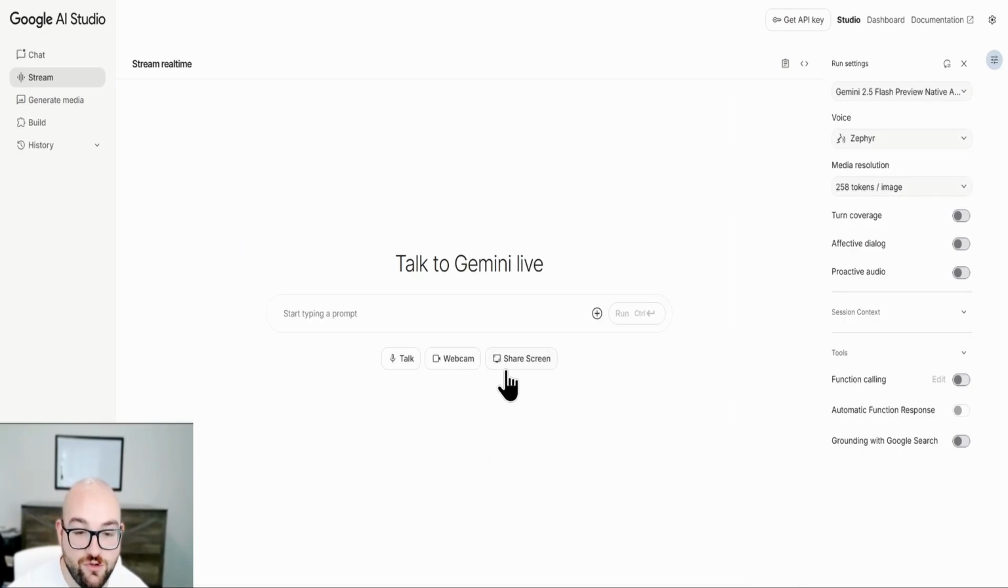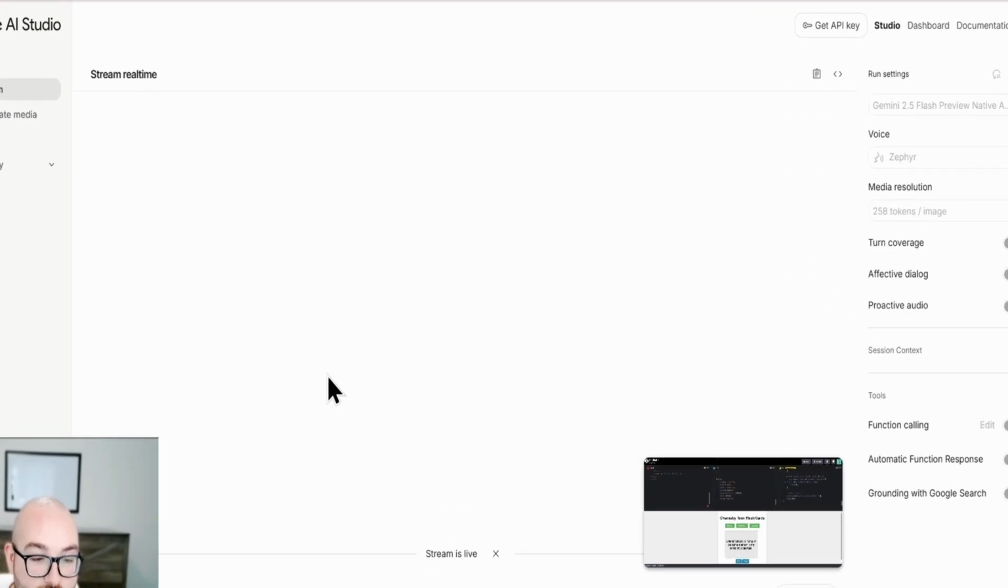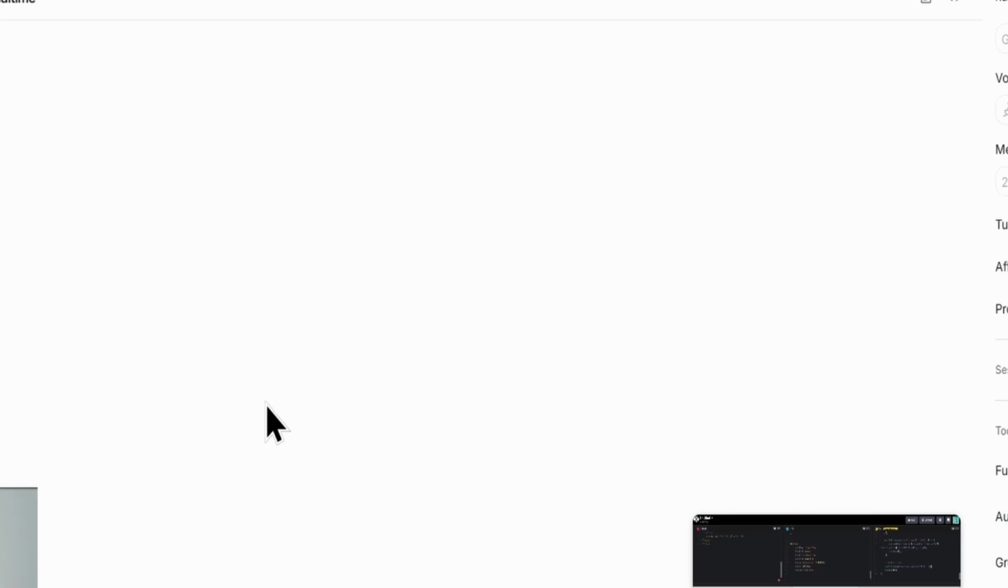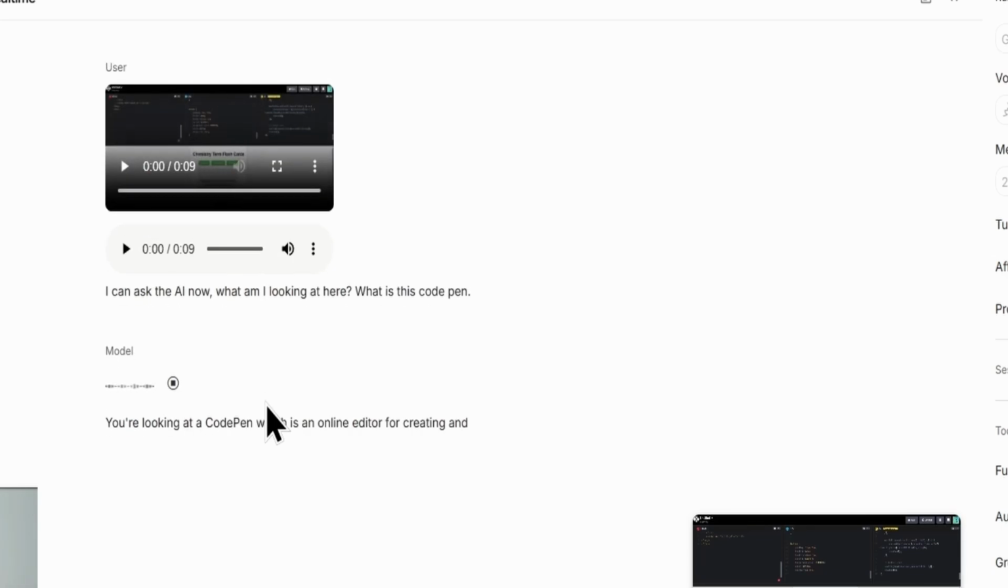However, what I can also do is share my screen. I can ask the AI now, what am I looking at here? What is this CodePen? You're looking at a CodePen, which is an online editor for creating and testing HTML, CSS, and JavaScript code. This particular CodePen seems to be a set of chemistry term flashcards.